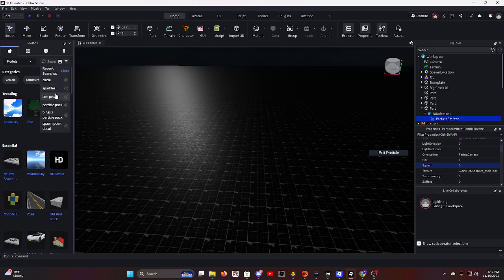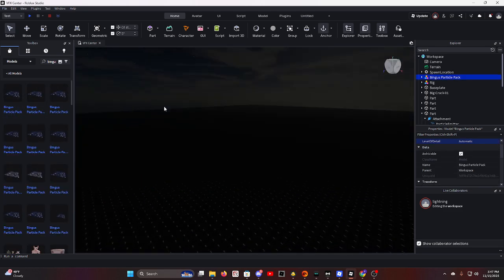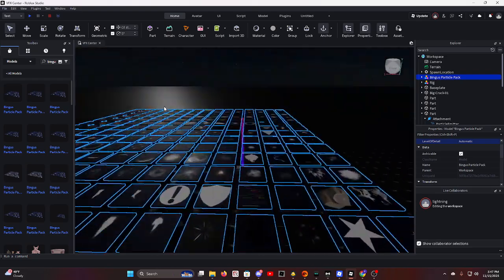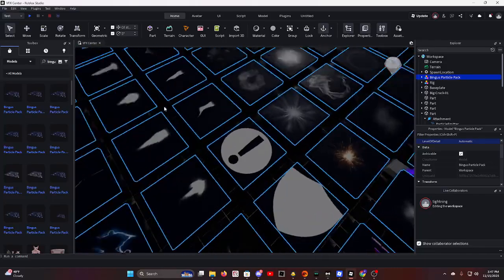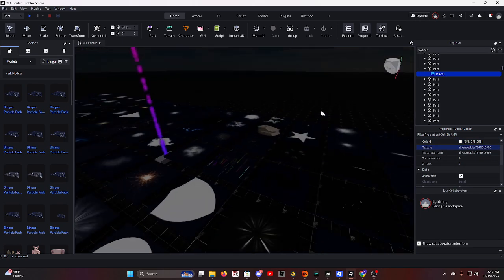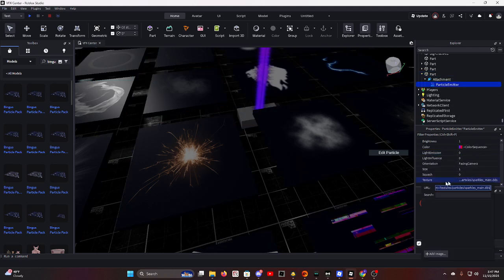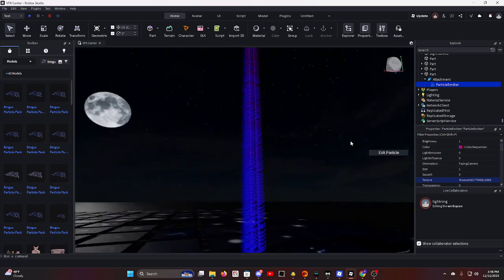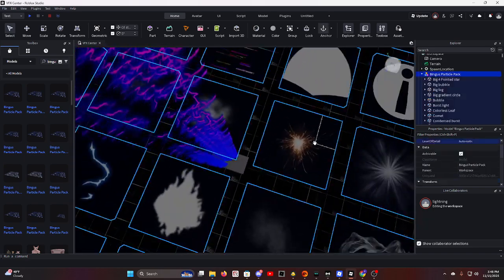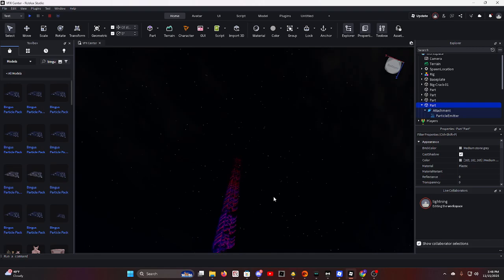Sometimes I use Bingus's particle pack. It's pretty good. It has really good particles and textures. So you can literally just pick a texture, say I want this one. Copy that. Go into here, go to my particle, and then go to your texture right here, URL, paste it in, and bam, look at that. Now your texture's in it. Now you can just customize it whatever you want. Obviously that sums up textures.